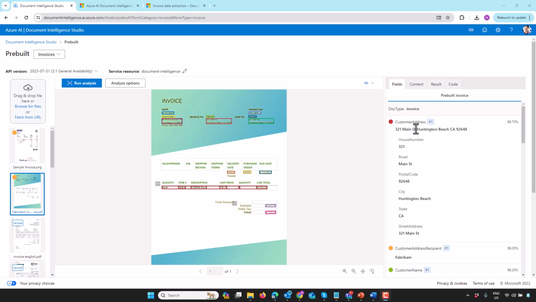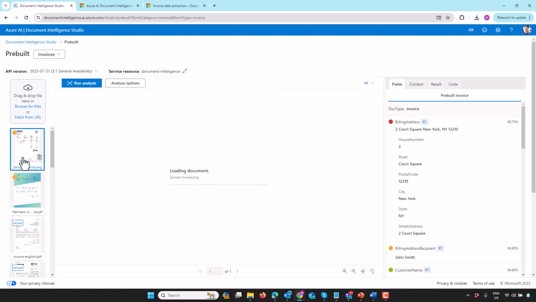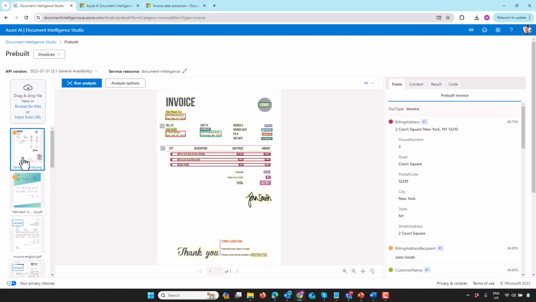So given that it's not dependent on any particular vendor template, I could use this same pre-built model for virtually any invoice format, because it is using AI to determine the fields for data extraction and not dependent on the specific area of the invoice where they're located, something that's known as zonal OCR. So you can see it's not really dependent at all on the location, because of my two invoices, I have very different formats, and it's still able to extract all that information correctly.